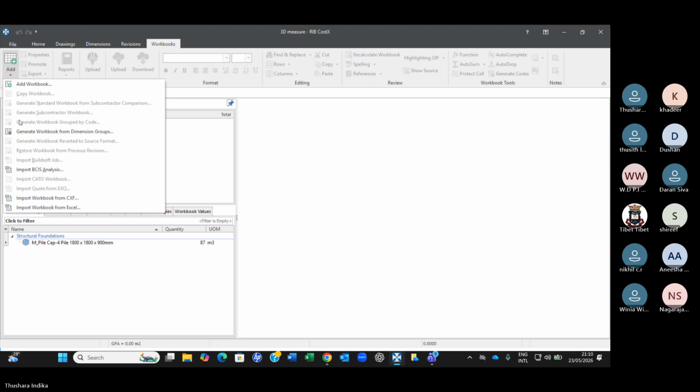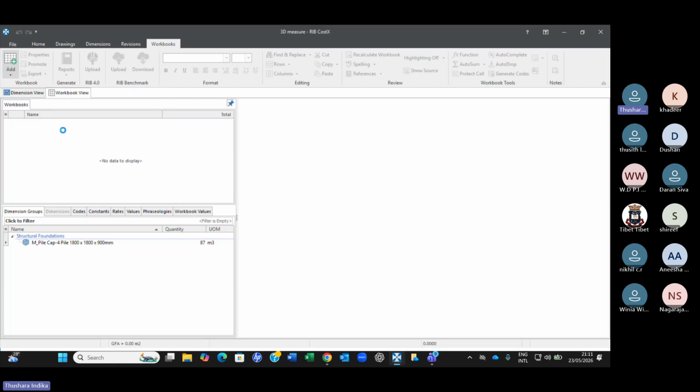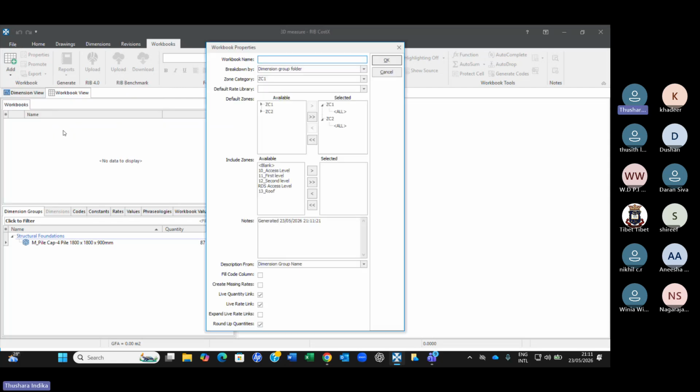Now you can see workbook, add workbook. I go to that, and you can say generate workbook from dimension groups. This is 3D measurements or quantity harvesting. So I select this function here, generate workbook from dimension groups, because I have already generated some dimension groups. So I'm going to generate the workbook also automatically from the generated dimension groups. So I'll click on that and you see what happens. You give a name, say pile caps. Okay, I'll just give pile cap.